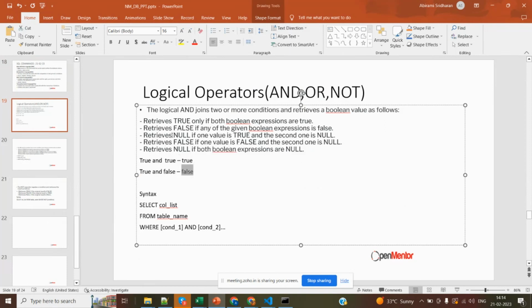What if it has null? If one of the values is null and the second one is true, then it will return null only. Similarly, if it has false and the second value is null, then it will return null. If both are null, then it will return null. Hope you are clear on this. So this is what the AND logical operator does.